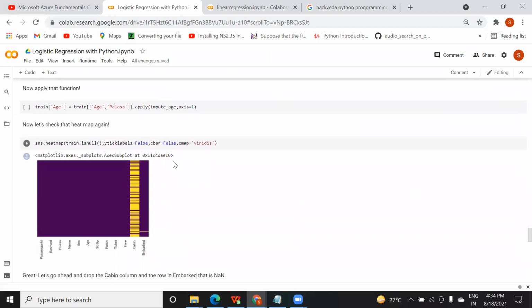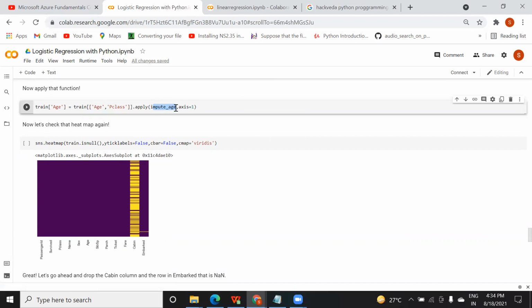After that, when I reapply this function on my age column and Pclass, and I call this function impute_age with axis=1, axis=1 means row-wise data. So here you can see now age doesn't have any null values.